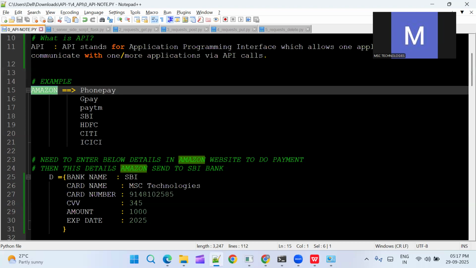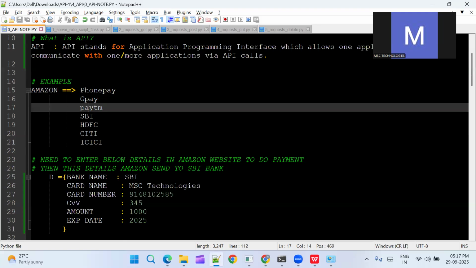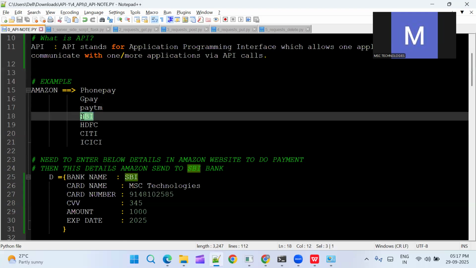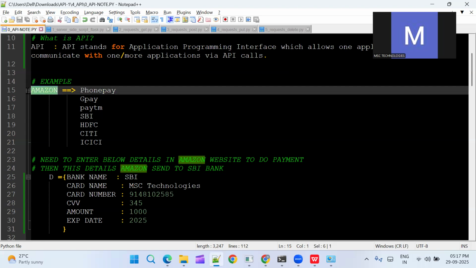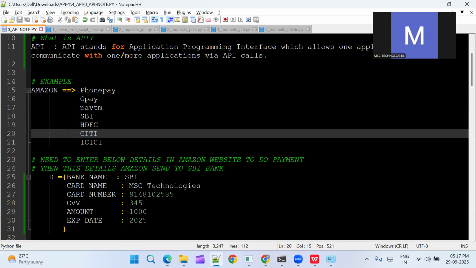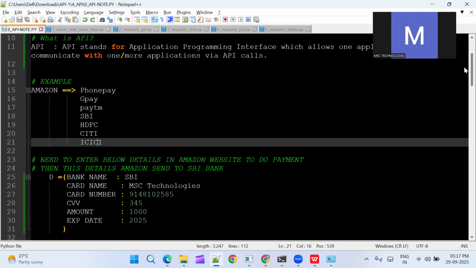Then usually we do the payment in different apps. After buying, while doing the payment, it will provide different options, like PhonePe, Google Pay, Paytm. If you have a bank account, you can also pay through the bank account, using a debit card or credit card of any bank. It is not specific to one particular bank. Amazon can provide all the options for any bank, for example SBI, HDFC, Citibank, ICICI. But let me explain the procedure.